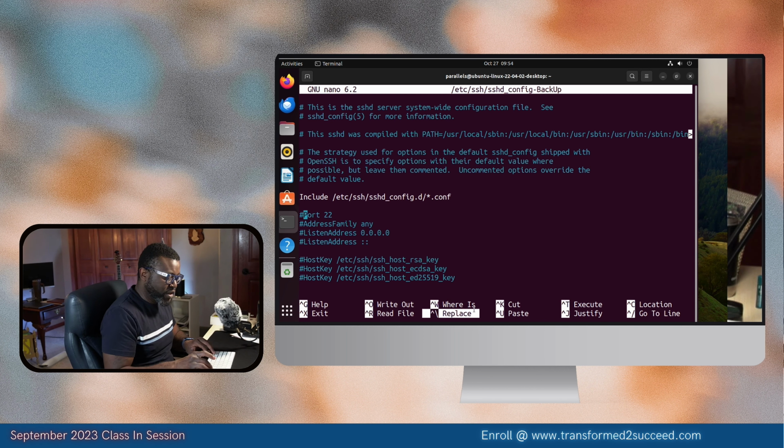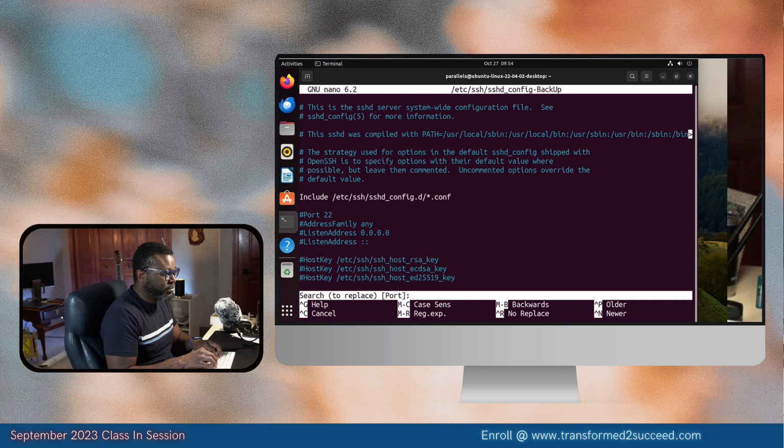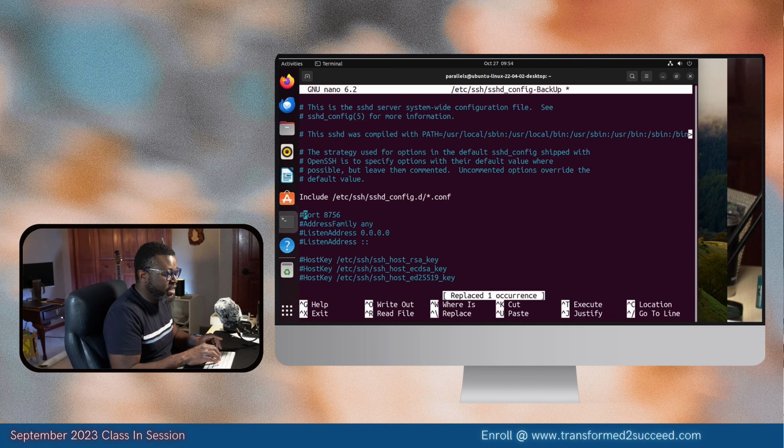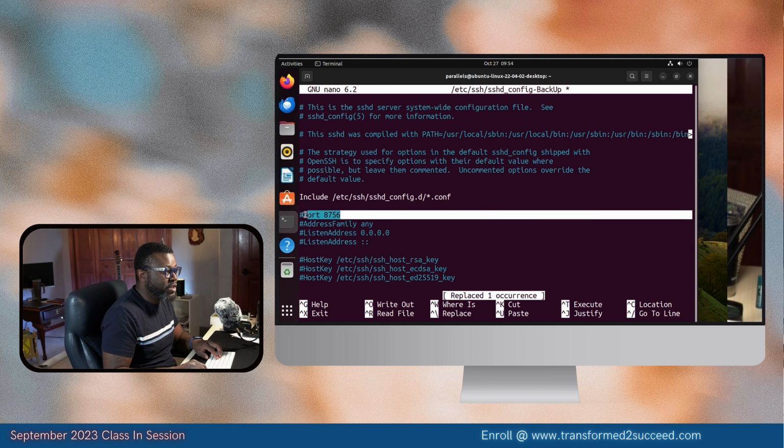So Control backward slash, I do that. Search for what I want to replace. I want to replace port 2022. Then I press enter with port 8765. Let's see if I get it right. And then press enter. And then you're gonna say Shift A. And that's it. You see? So it's been changed to this one here. That's how easy it is.